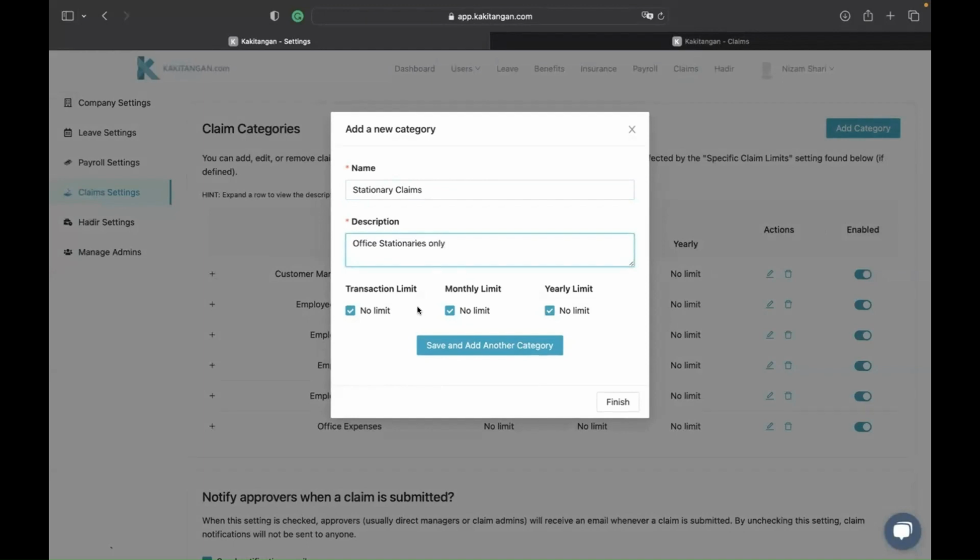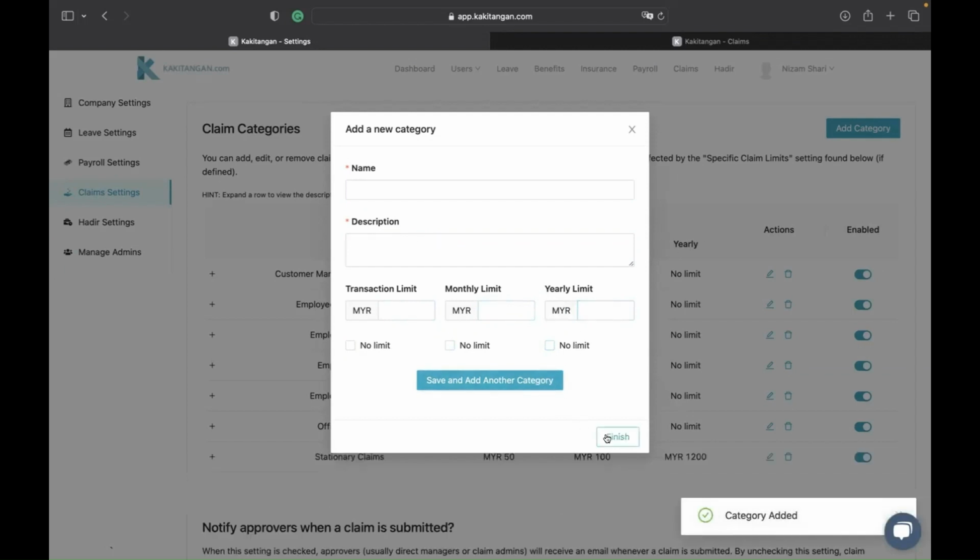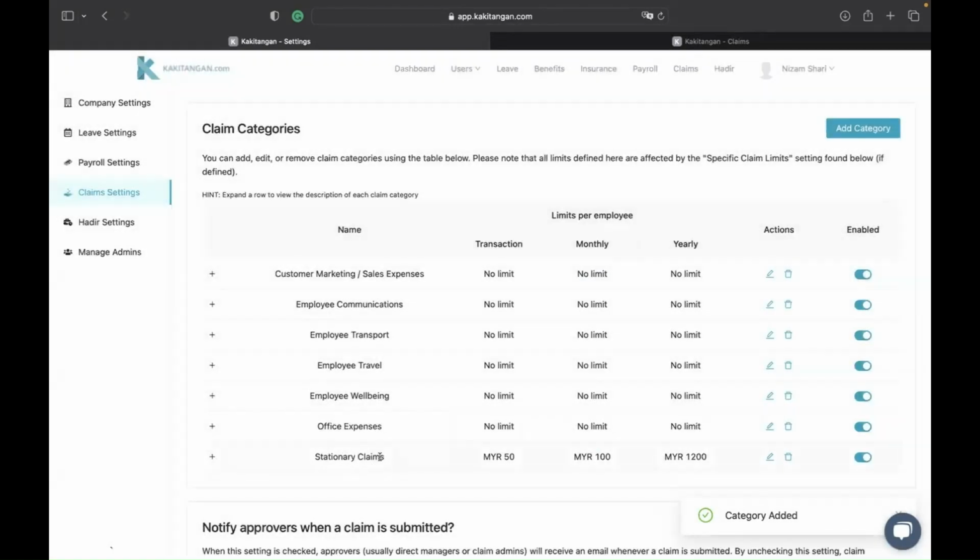And then you can put a limit. Let's say per transaction, you can only claim 50 ringgit. Monthly, you can claim maybe 100, and yearly, you can claim 1,000. Okay, so you can save and add the category. Once done, it's set there.